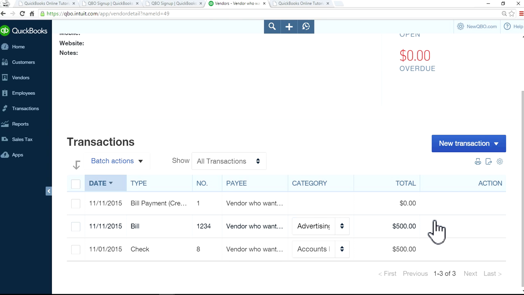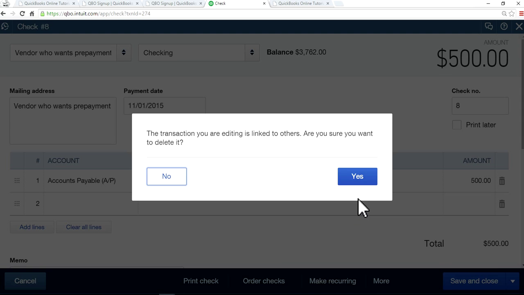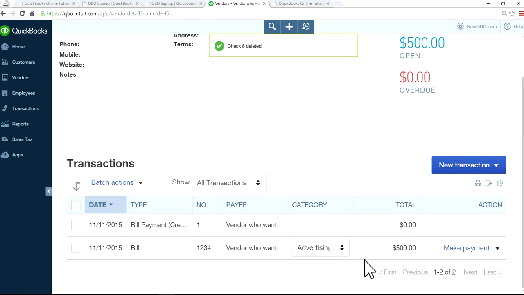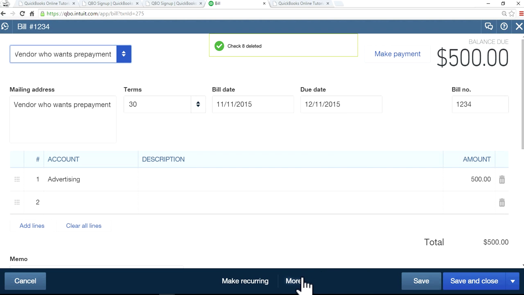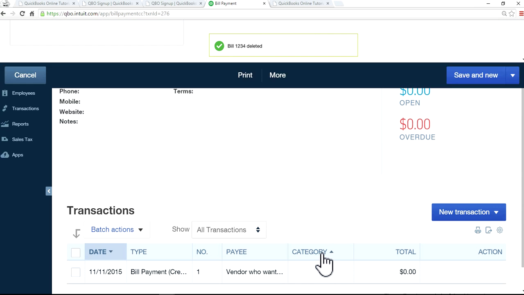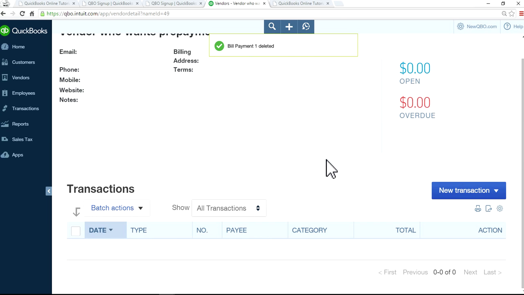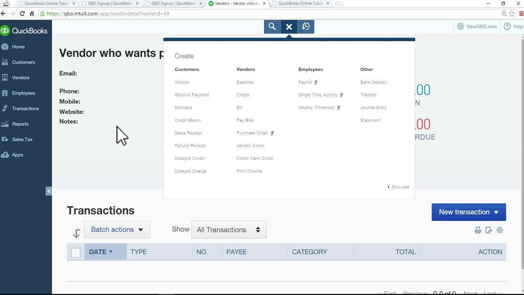So this is when you receive a bill for $500. What happens if you receive a $600 bill and you made a $500 prepayment? All right, I'm going to show you that too. I'm going to delete all these. Okay, so nothing left here. I'm going to start fresh again.